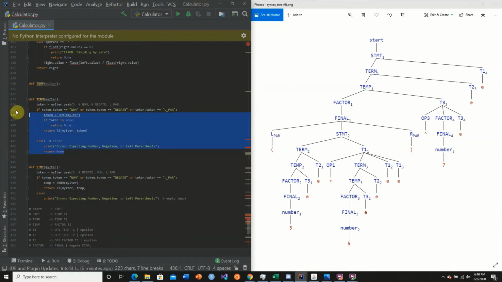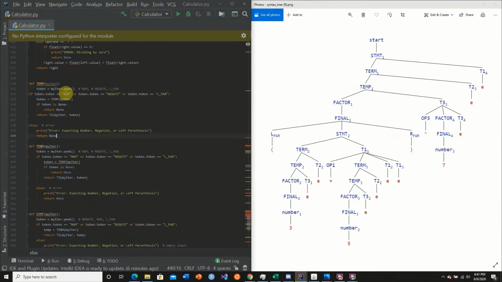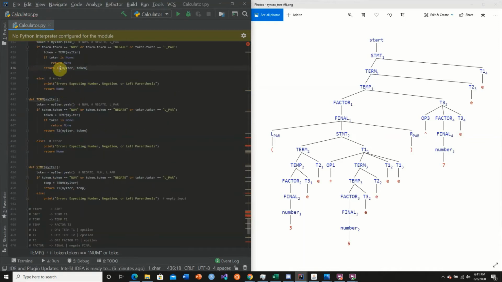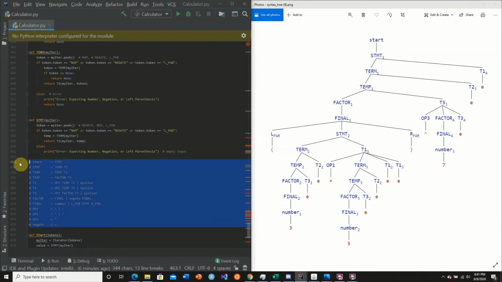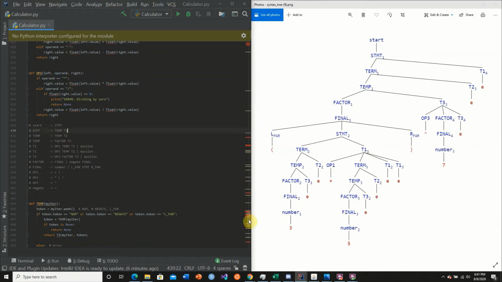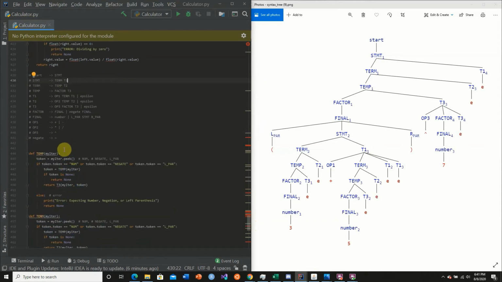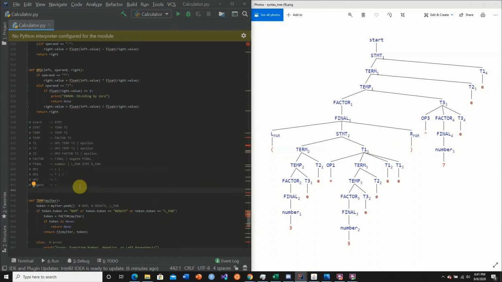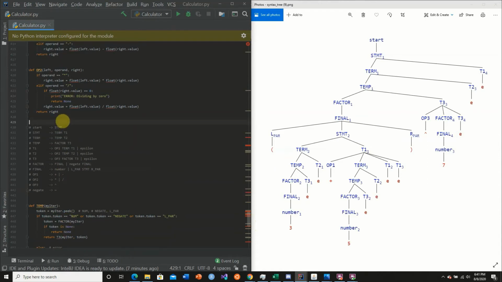What we can actually do here is copy and paste this here, because it is the exact same, except the only difference is we're calling T3 here. So here we have temp. Temp is a factor T3, whereas term is simply a temp T2. All right, so now we have to implement T3, and I think that's it actually, just T3 and operand 3.